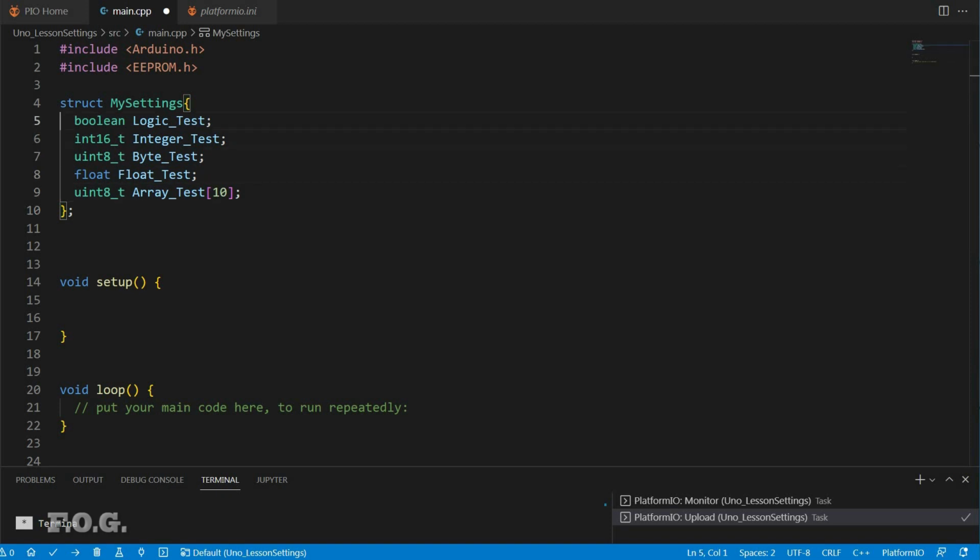So there we have it. We have a total of 5 elements in this structure, and it will have this Boolean item, which is called logic test. Obviously, it's an arbitrary name. A signed integer 16-bit called integer test. We have an unsigned 8-bit byte test, and a float value, as well as an array of 10 bytes, as you can see here as well.